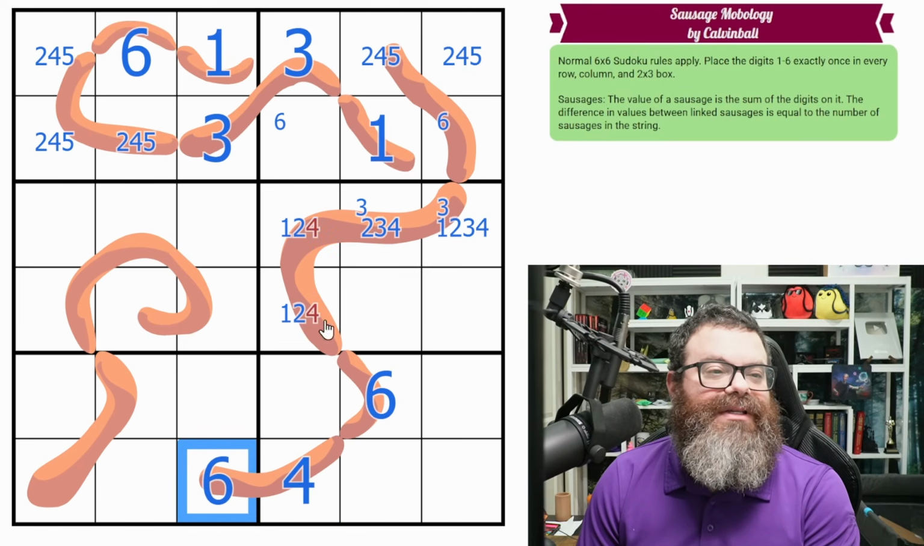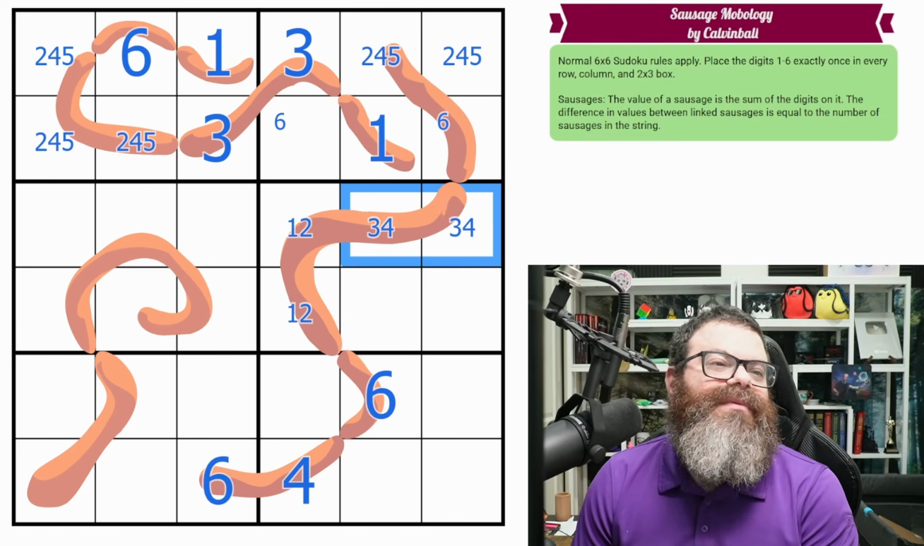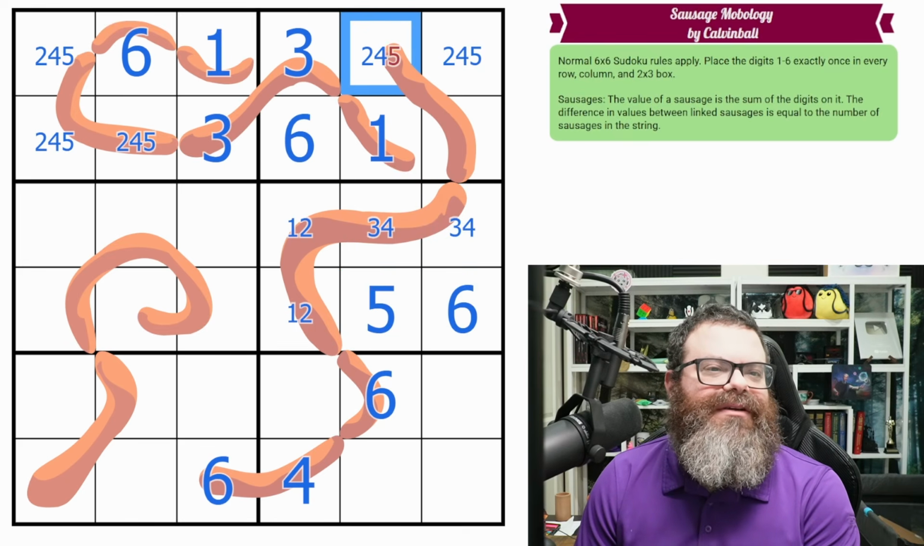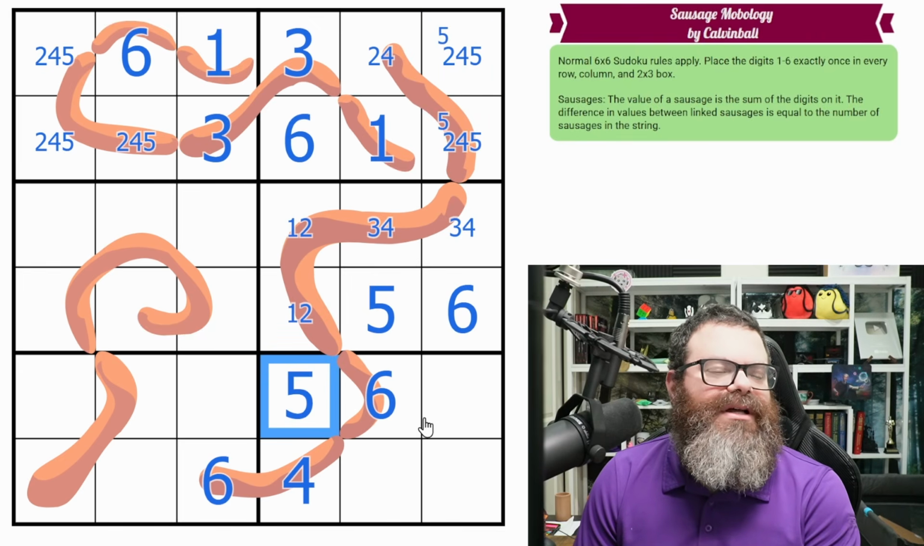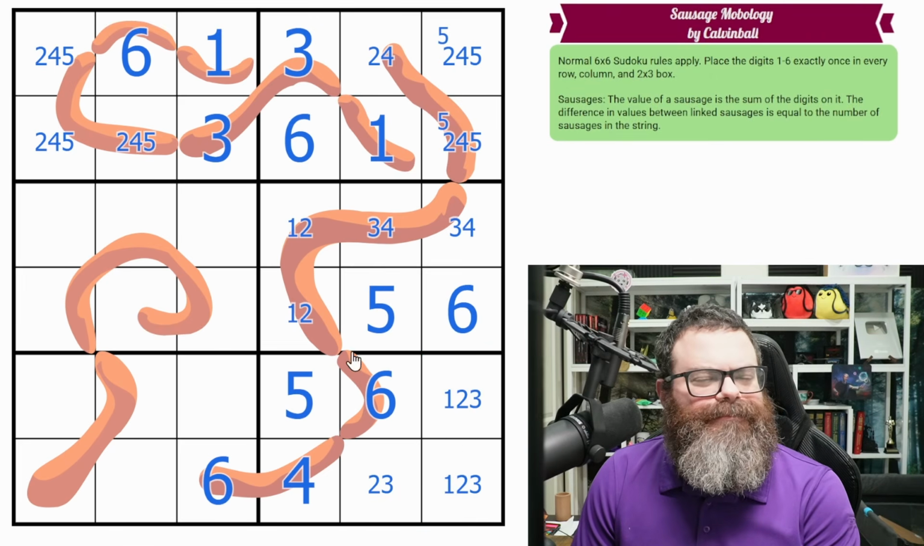So this would be 4. This would be 6. These aren't 4. That's a 1, 2 pair. This is a 3, 4 pair. And this is a 5, 6, which is resolved. It gives us the 6 here. That's not a 5. This is from 2, 4, 5. 5's in one of these two, which places the 5 in this box. This is 1, 2, 3. We know that's not a 1. All right.